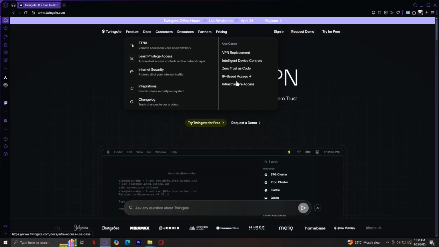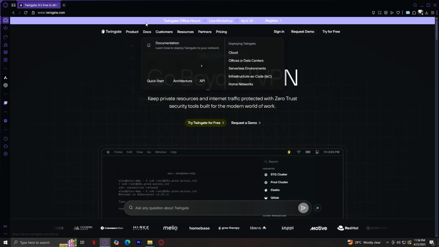And finally, we have infrastructure access. Twingate makes it really easy for developers and admins to connect to private servers, databases, and services, no matter where they're hosted. It replaces complex SSH bastions and legacy VPNs with secure identity based access. So, that's pretty much it for our product tab. Now let's move on to docs.